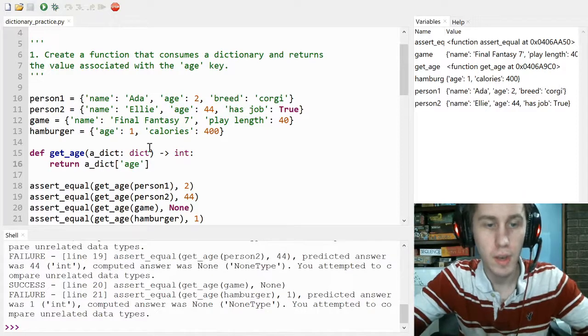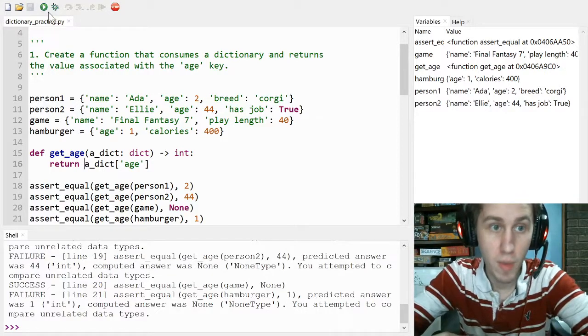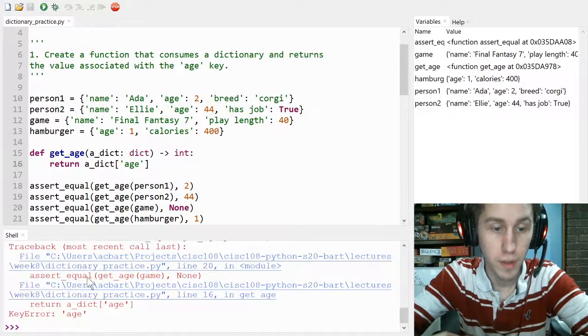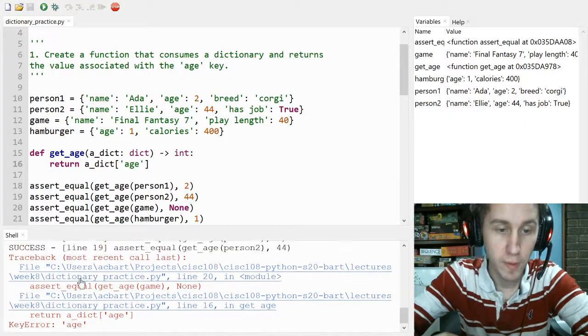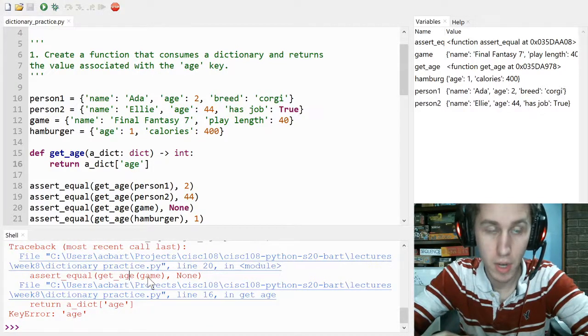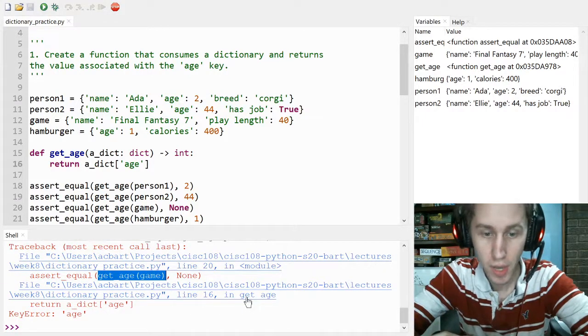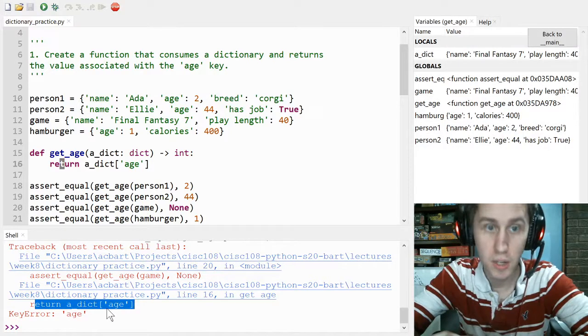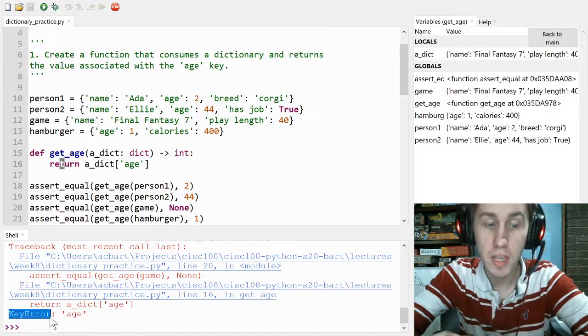code does. If I run it, we're going to get the error message I talked about before, right? Big old nasty traceback. If we follow the traceback, it says, hey, in line 20 of your program, you called assert equal getAge game None. And getAge game was a function, so I called it, and that's what this next line of code says: okay, inside of getAge on line 16 of your program, you had this line of code, return d['age'], and that produced a key error.